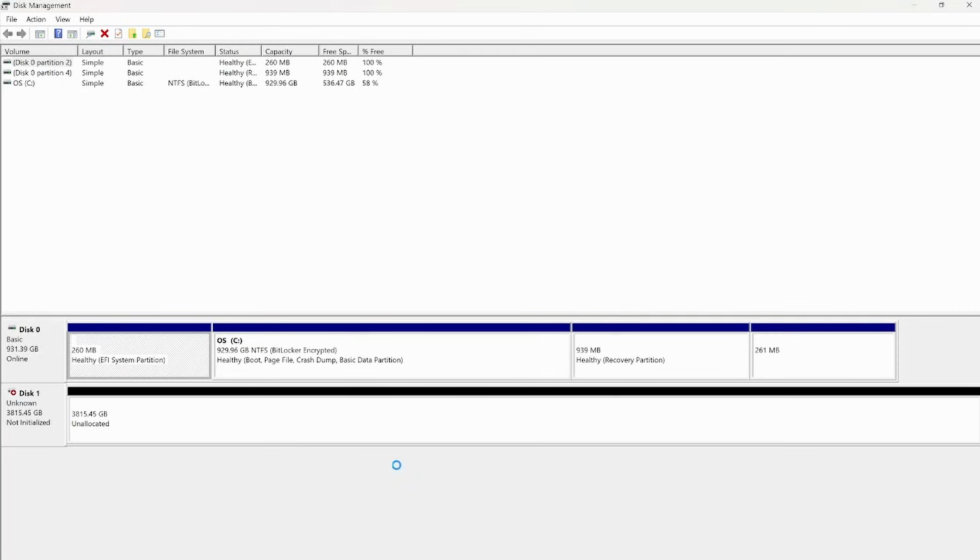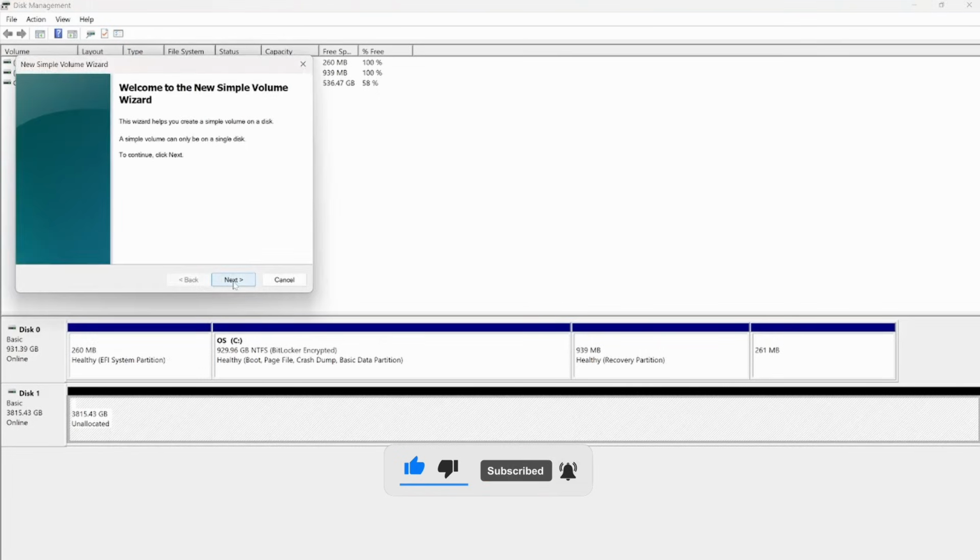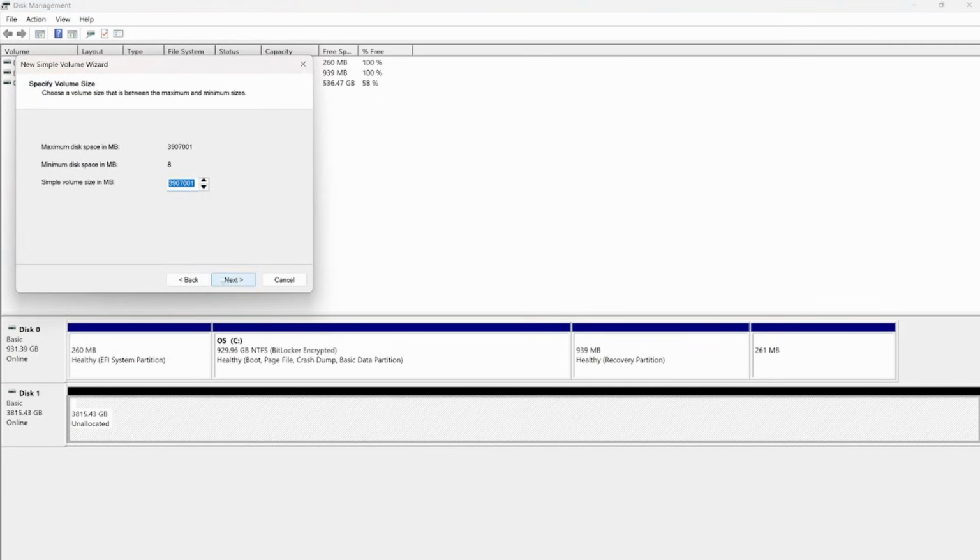The disk will initialize. Now the disk should show up in disk management as online and unallocated. From here, you right-click on the unallocated space and you choose New Simple Volume. Click Next, and if you're using it as external storage, you'll leave the default partition size.